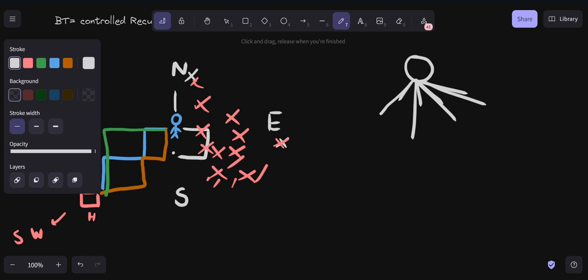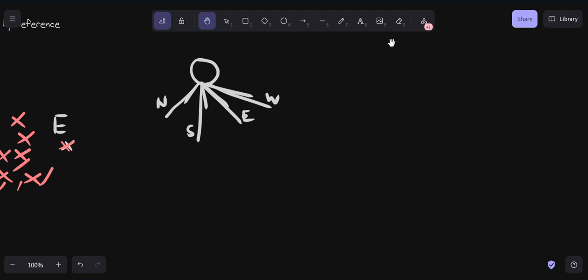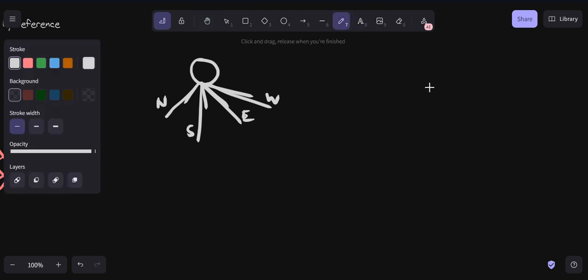Let's say you are here at this point, so you can go to any point. You can go to north, you can go to south, you can go to east, you can go to west. This is what recursion is basically, right? All the different options you can go. Let me also draw this thing for your understanding.